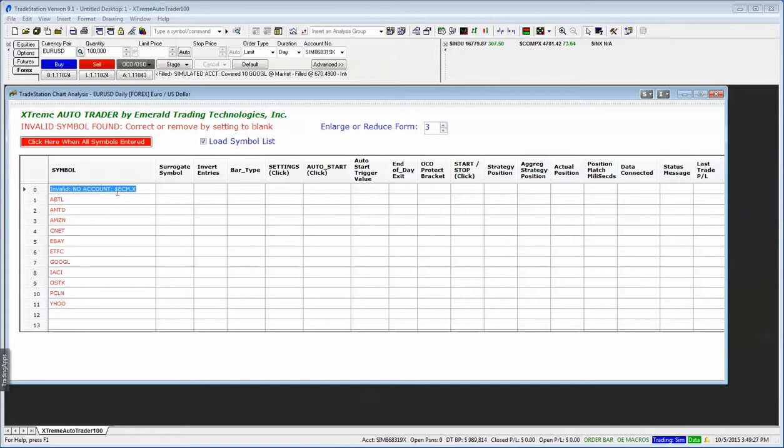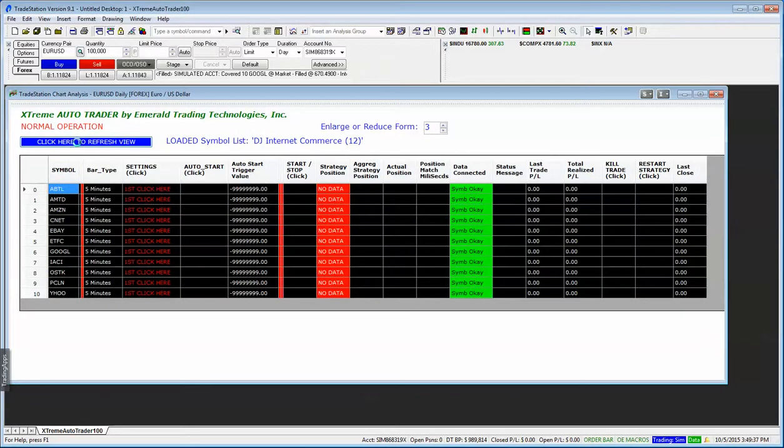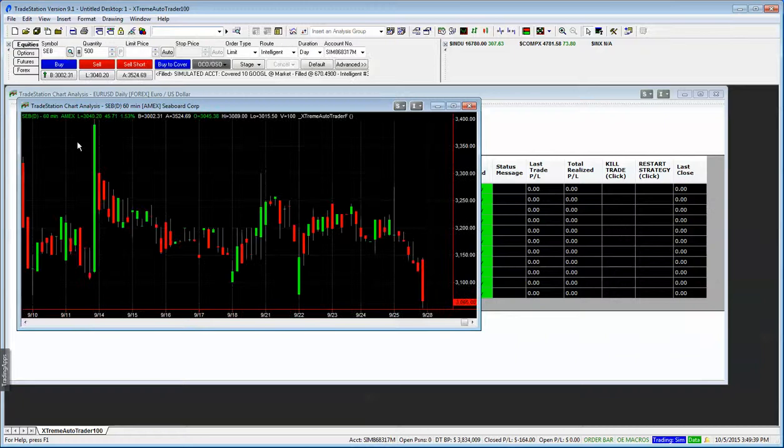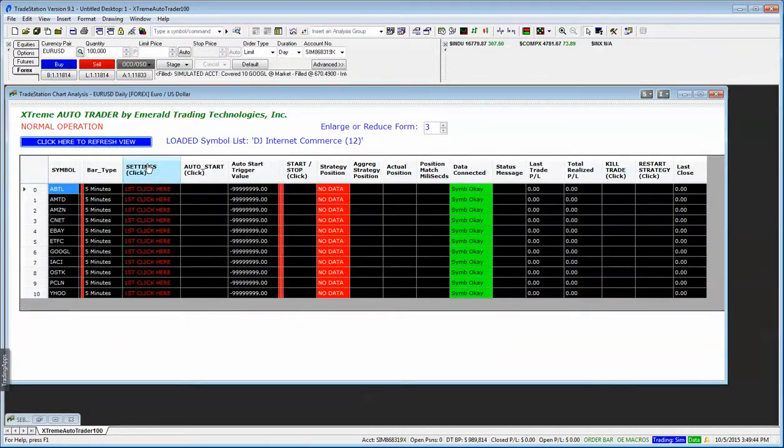However, we cannot trade the composite index, the $ECM.X. We have no account for that. It may not be a valid symbol to trade. I'm just going to delete that. We're going to click here to say that we're finished entering the symbols. We minimize this window. We don't close it. That's a helper window. And now we see the settings column has changed to first click here.